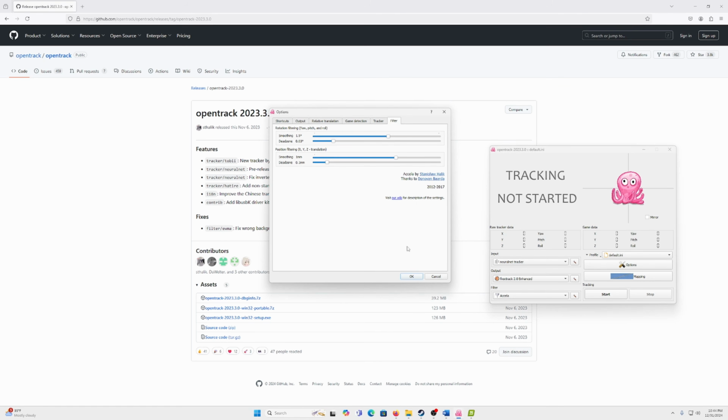Filters, nothing there that I've touched or noticed any change. I have played with this a little bit, but it did nothing, so I put them back to the default settings.